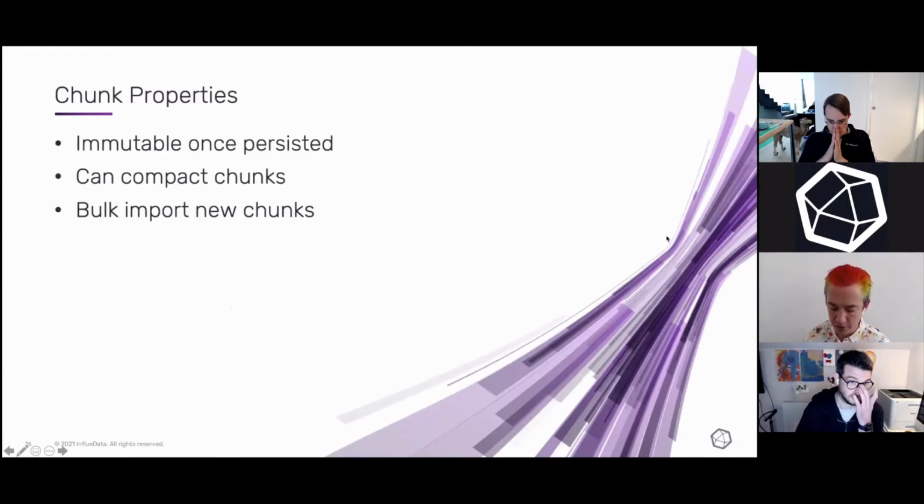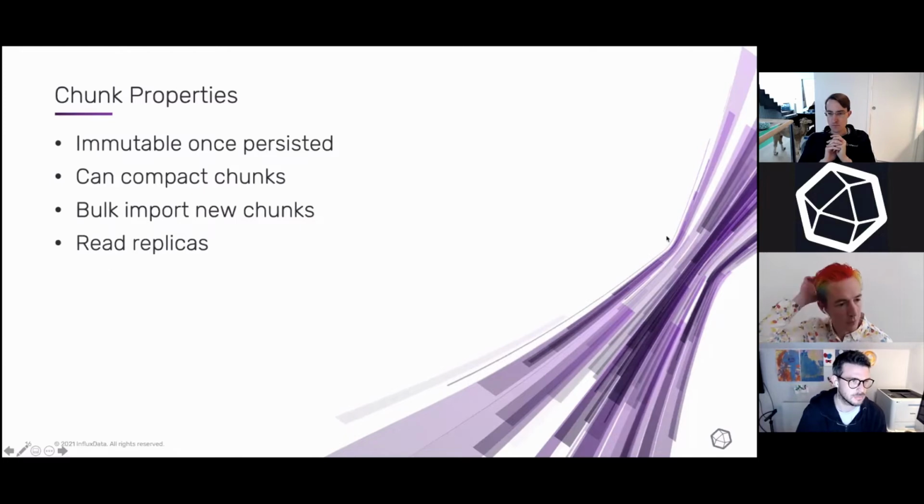I think what's also interesting is that this kind of chunk structure enables bulk import of data. If you have this whole mass of data that you want to import, you see that it belongs to one partition or another, you can organize it into a chunk, which then can be written directly to object storage if you're using a separate IOx server and client to do that job. It also means you can quickly bring up read replicas for historical data. You just bring it up, you point it at the chunks, they're in object storage.